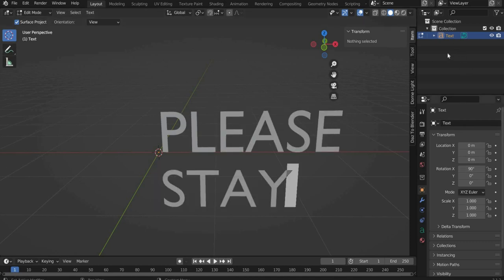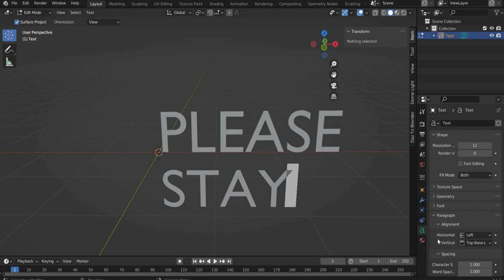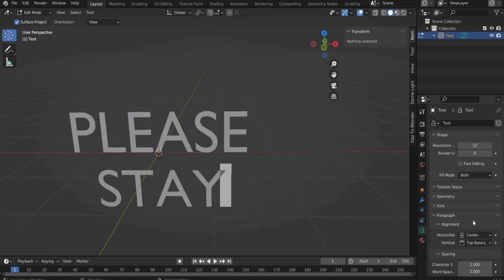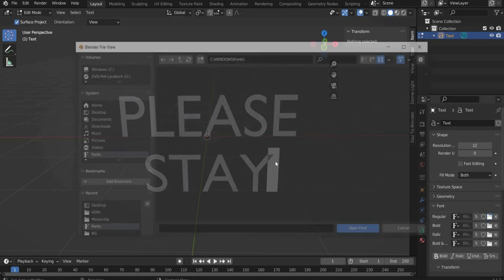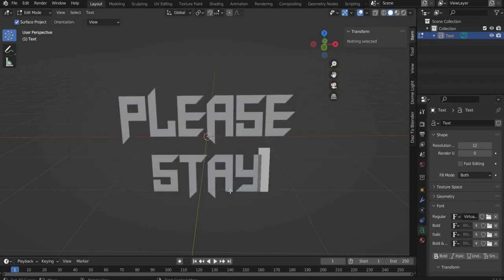Then go to object data properties. Under paragraph, then alignment, you can center the text. Under font, you select a font of your choice. I take Virtual Rave. You can find the link in the caption.